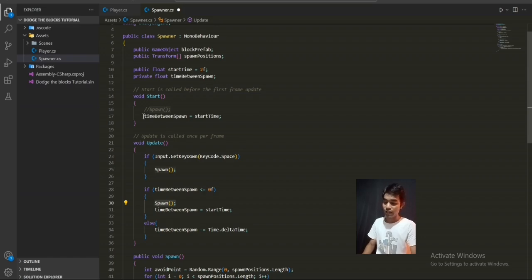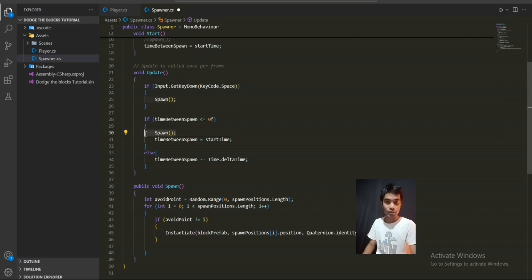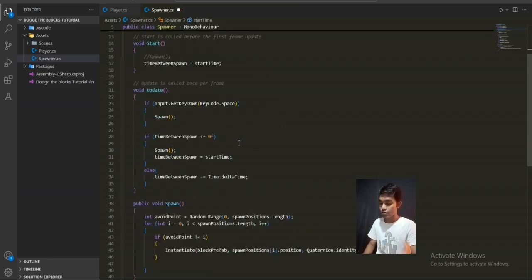But you can adjust this start time. If we put 3, then after 3 seconds this time between spawn will hit 0, and this spawn function will be called. It's totally up to you if you want to call it after some period of time. It's totally adjustable, and that's why I made that field public. Control S to save your code.